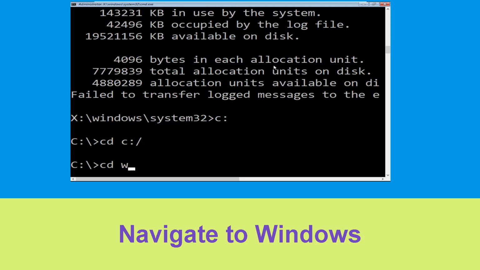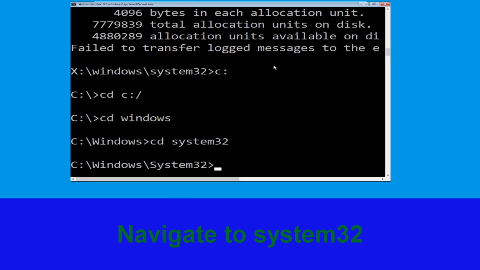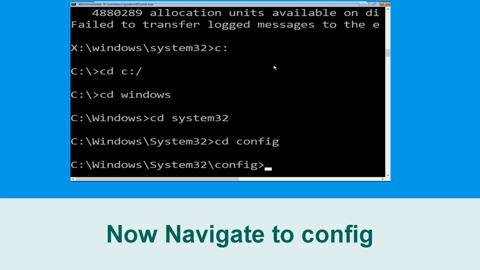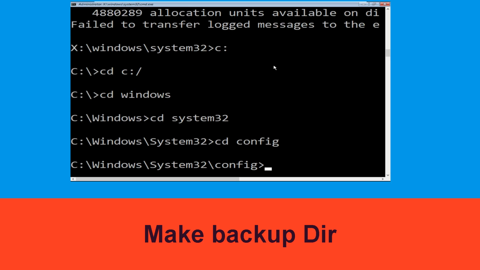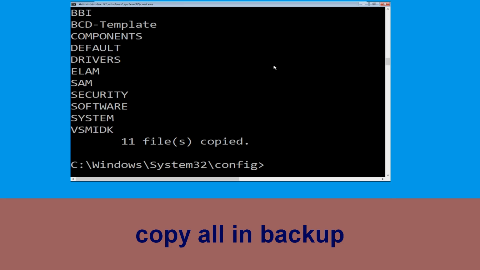Now type cd space Windows and hit enter to execute the command. Type cd space System32 and simply hit enter. Now type cd space config and simply press enter to execute this command. Now type md backup and simply hit enter. Now type copy * backup and simply hit enter to execute the command.